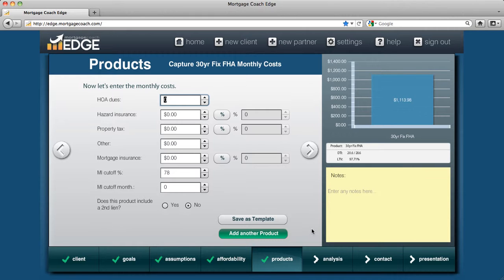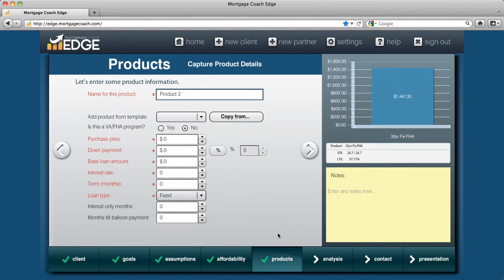I've already created my first scenario, but what if I want to add another one? Let's add some things like monthly taxes and hazard insurance. That's simple enough. I put in my percentages, and now I've created the scenario. I'm going to add another one. Now I'm going to show a 30-year fixed with 5% down.